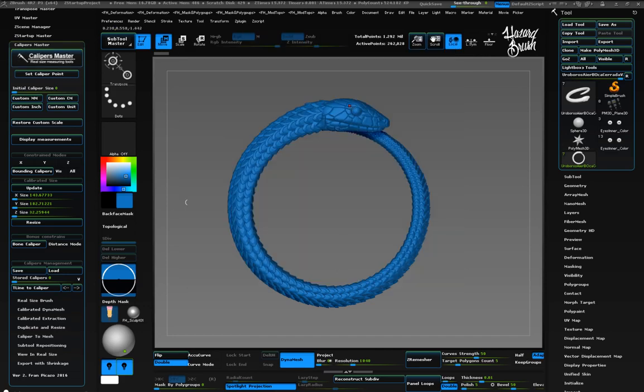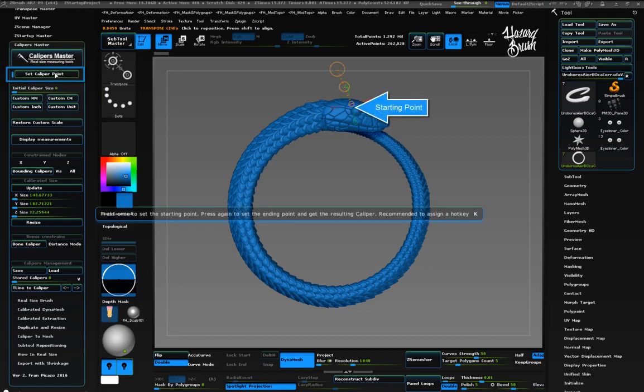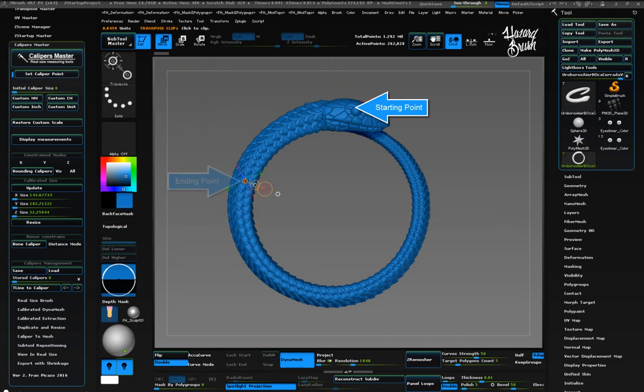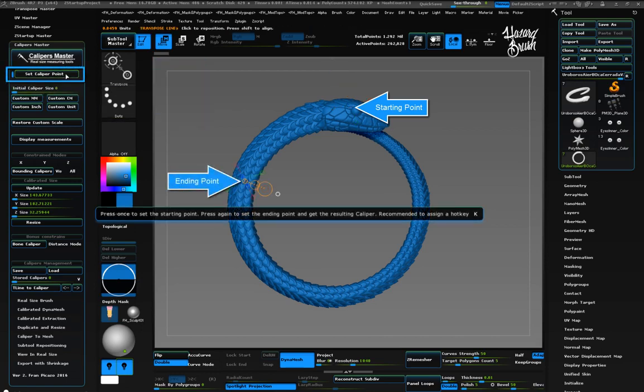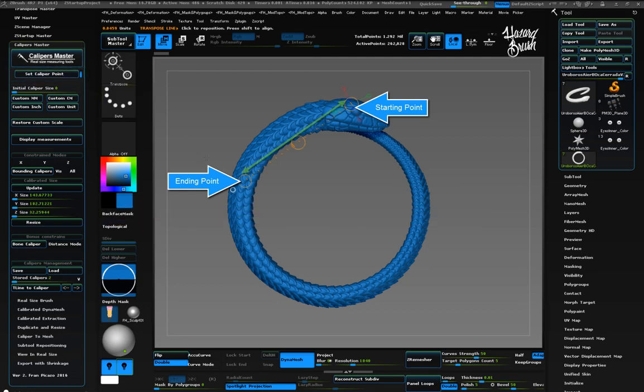Once you're done, you can exit or go back to the index. Okay, so let's see how to set calipers. First thing we need to do is to set the starting point. We can do it by just clicking on the object's surface, and when happy with the location, press the Set Caliper Point button. Then let's set the ending point by clicking somewhere else on the object's surface and pressing Set Caliper Point. As we see, the caliper has been established from the first to the second point.